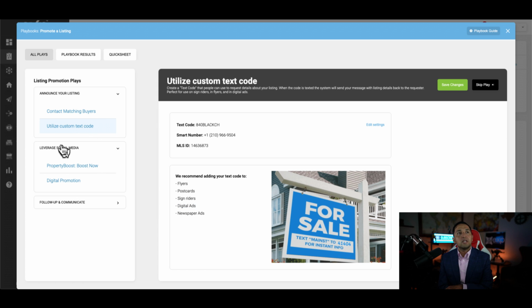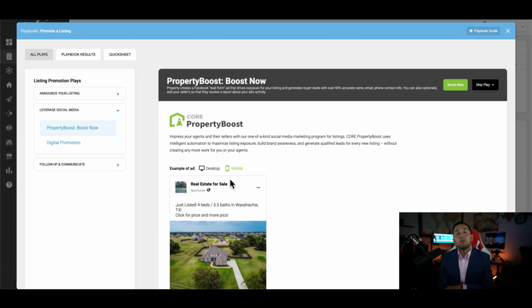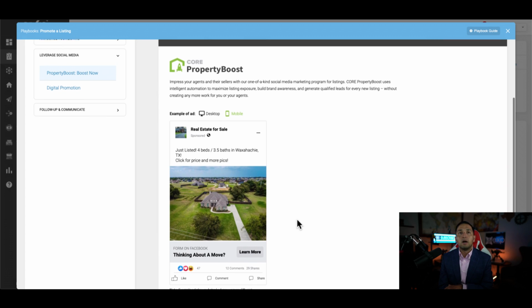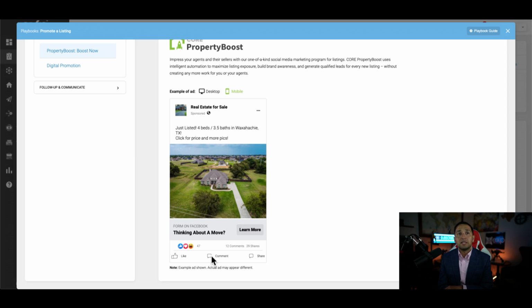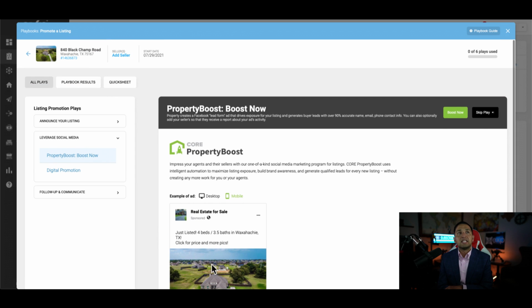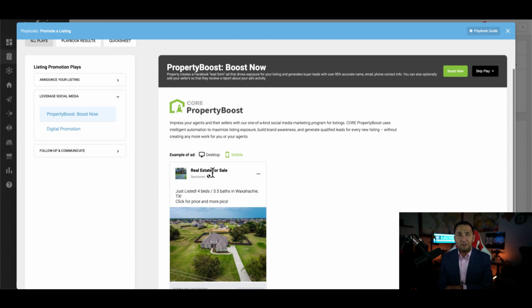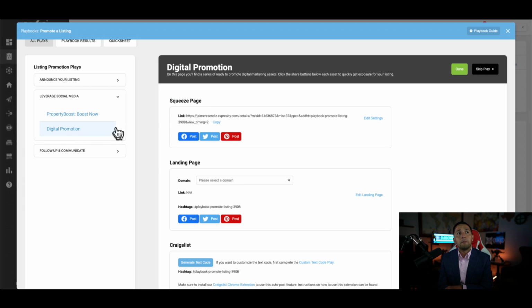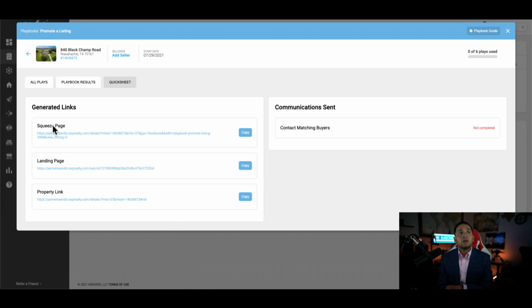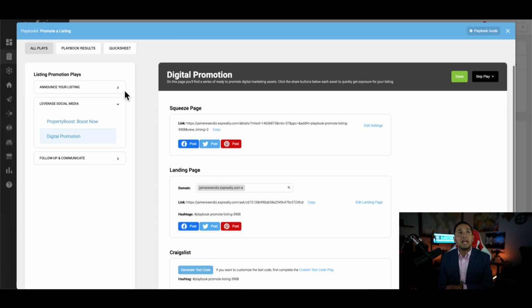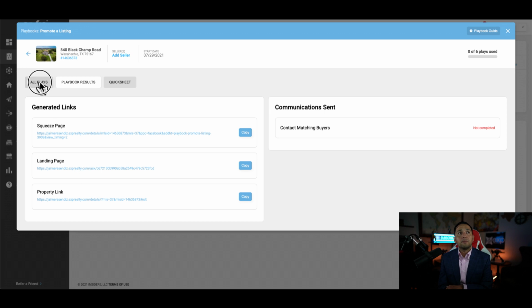Now when you leverage social media, you can run what they call property boost, which is essentially a form of boosting the ad and showing it to anybody and everybody. You could do that if you so chose. This is what the ad is going to look like, and it feeds into Facebook, so that's pretty cool. The digital promotion, we kind of already saw that. We saw the squeeze page up here, and then we saw the landing page again over here.